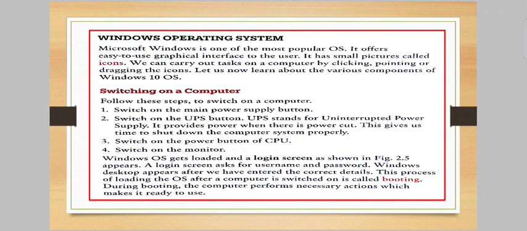Next is the Windows operating system. Microsoft Windows is one of the popular OS. It offers an easy to use graphical interface to the user. It has small features called icons. We can carry out tasks on a computer by clicking, pointing and dragging the icon. That means Microsoft Windows is a graphical user interface based operating system.